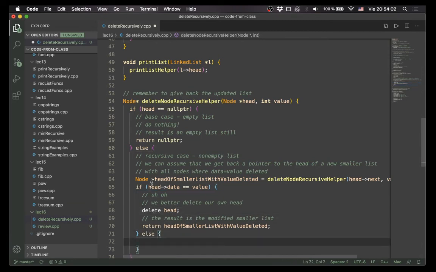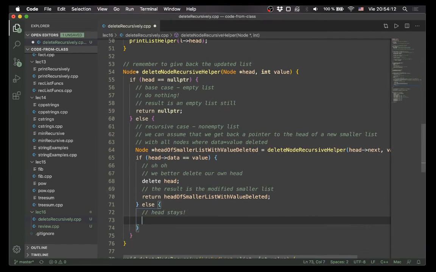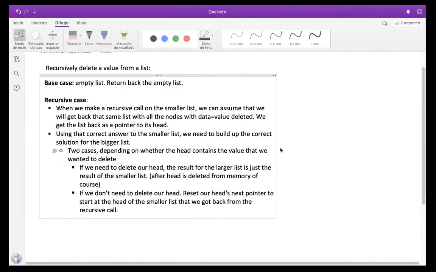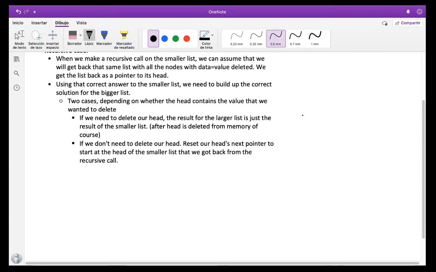Otherwise, head's data is not equal to the value, and we keep it. We keep it around. Head stays. All right, and in that case, we are eventually going to return head because that's the same list. Return the modified list with head still in it. But it's quite possible, and it's exactly going to happen, that we might have deleted head's next.